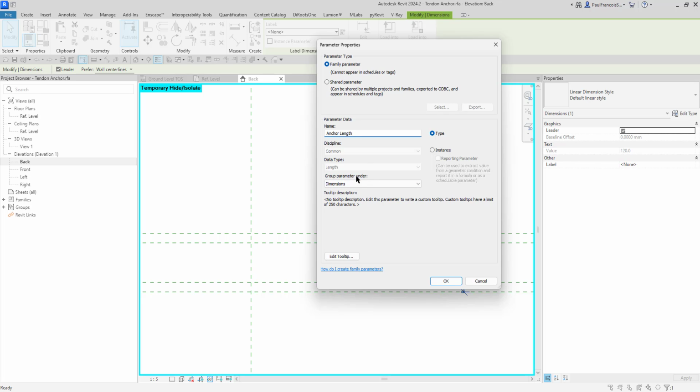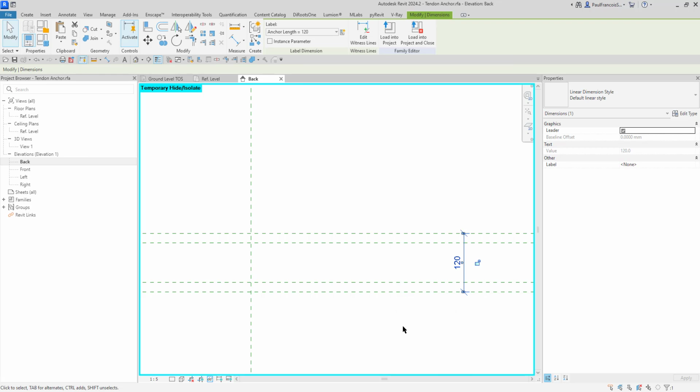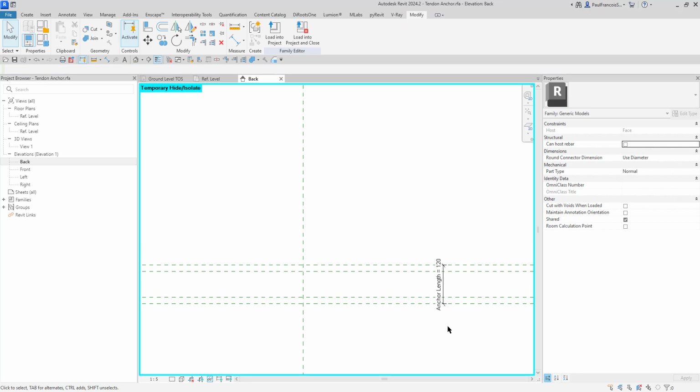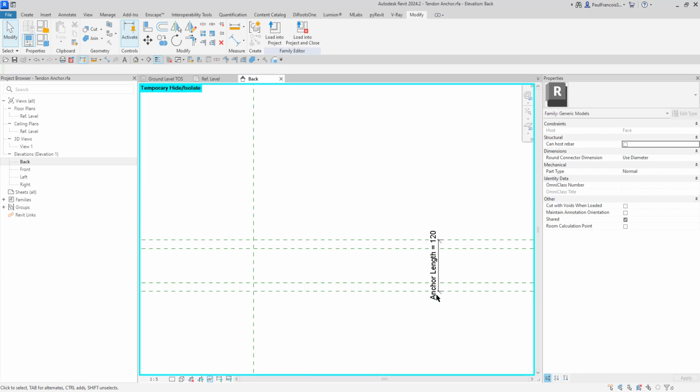It'll be a length data type, dimensionless. Make a type parameter, yeah. Okay, and there is our family type parameter called anchor length.